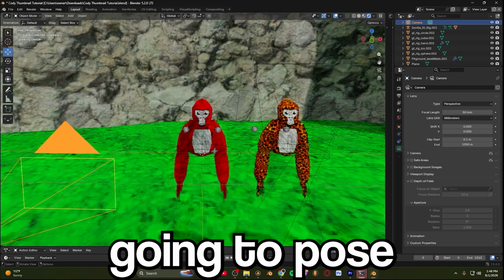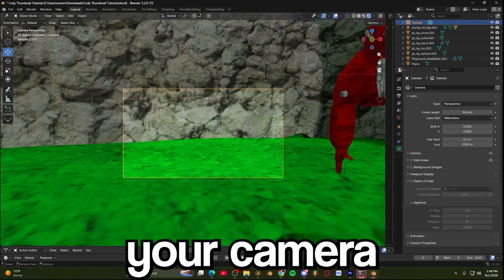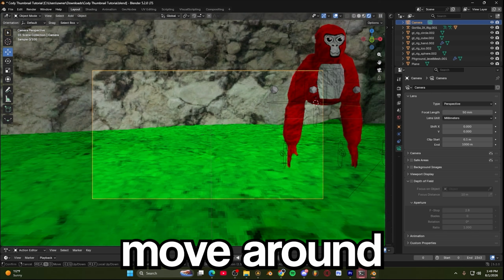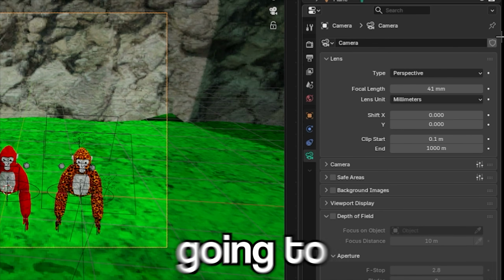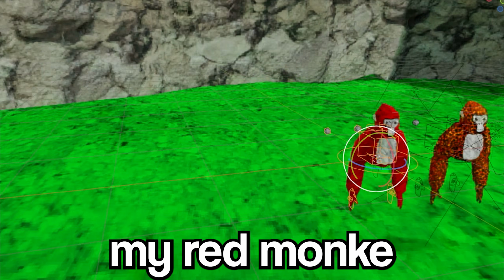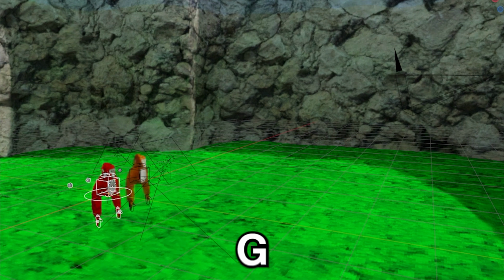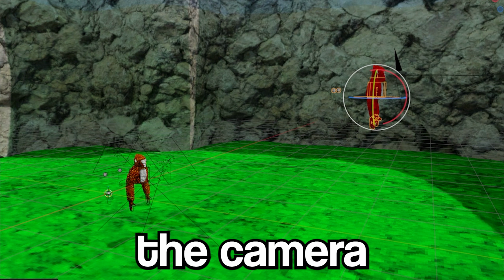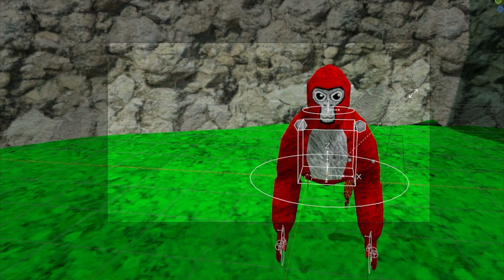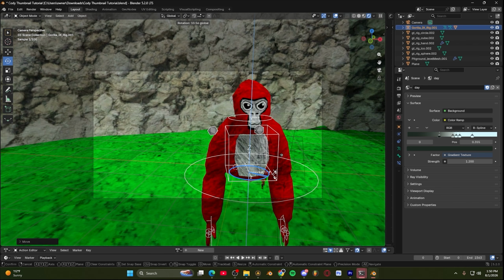Alright, now we're actually gonna pose the monkeys. So click on your camera and then hold down whatever you use to move around. Now I'm gonna lower the focus length. So I'm gonna lower it by 9. And then I'm gonna grab my red monkey and then simply click G on my keyboard and move it near the camera. And now we're gonna make the monkey bigger by clicking S and dragging your mouse. And then we're gonna rotate them.